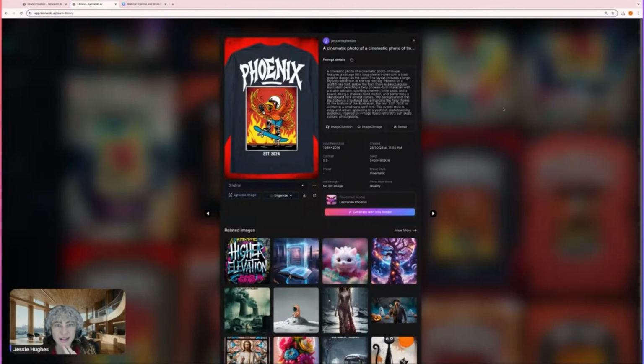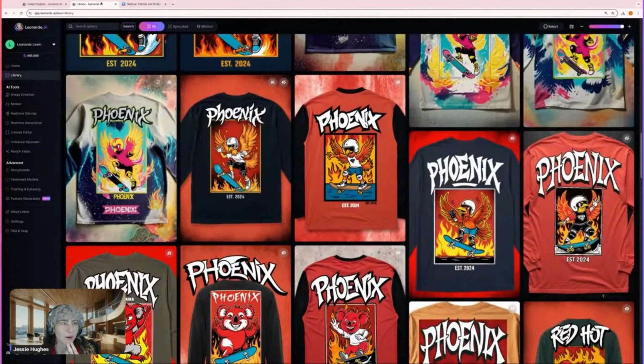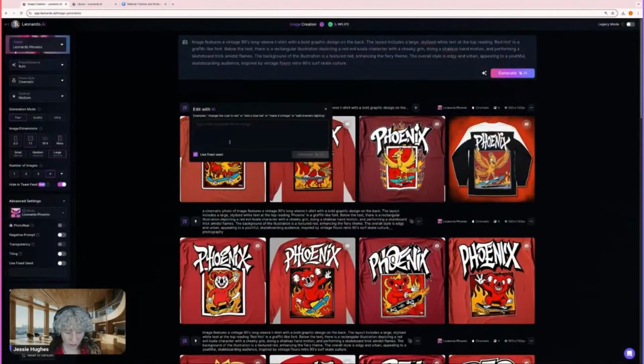There's a skater. We'll go to see skater. Make the character way more cool and add more attitude. And we'll say add the text established 2024 underneath the graphic in small sans serif font.